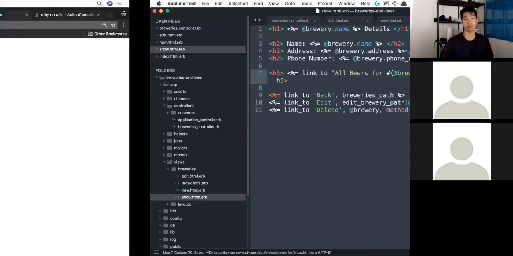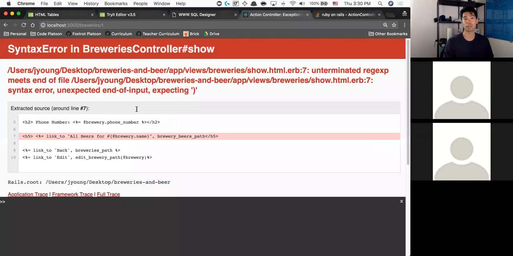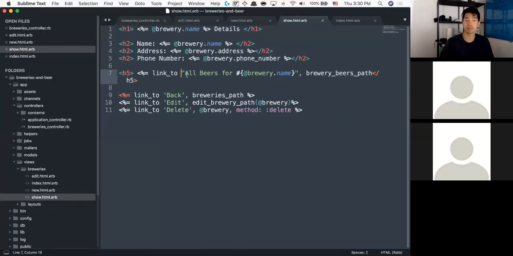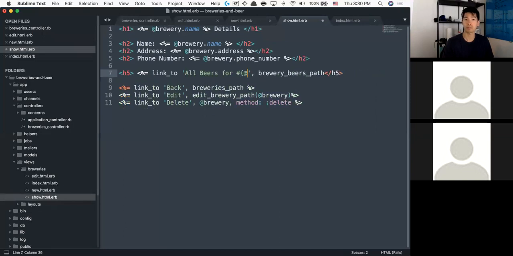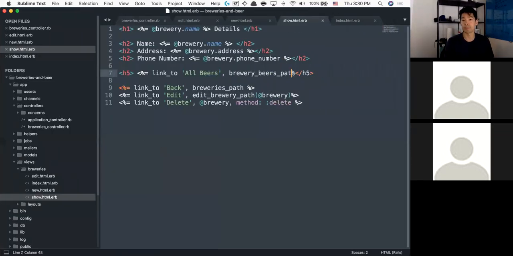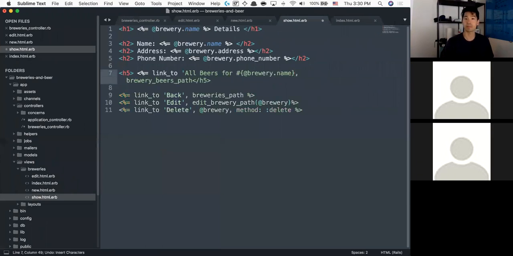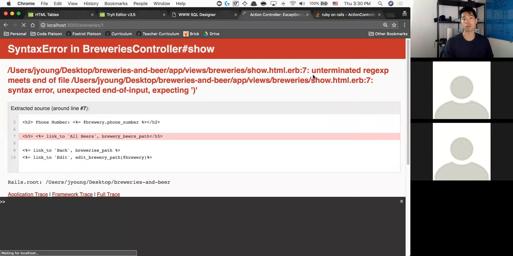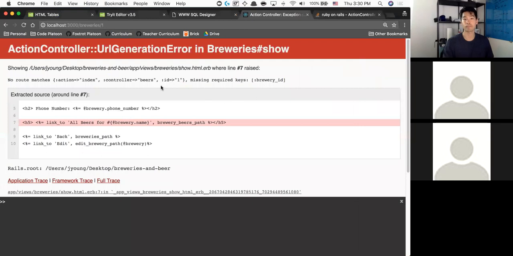Let's take a look. Let's see if this works. Refresh the page. Did I mess something up? No, I'm missing a... There we go. Let's see if this works. I'm missing a required key, brewery ID. Okay, let's take a look.